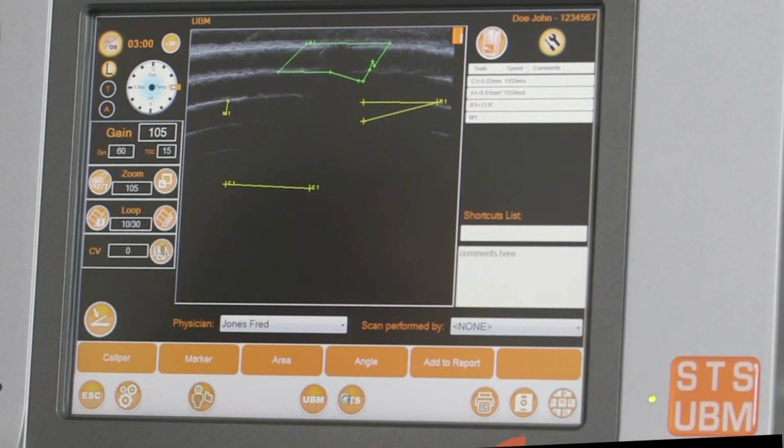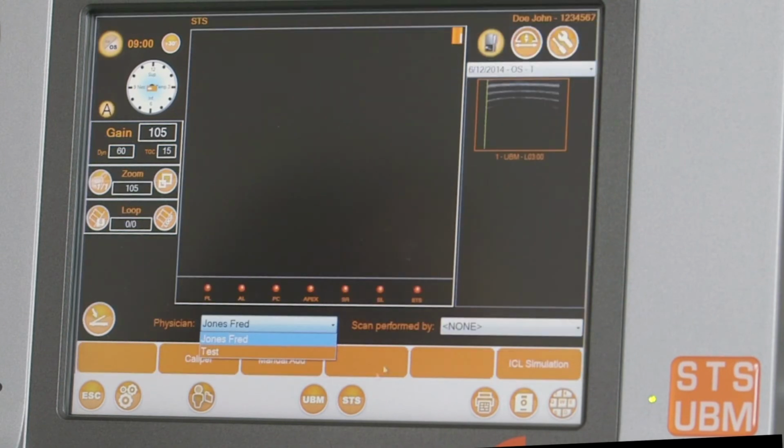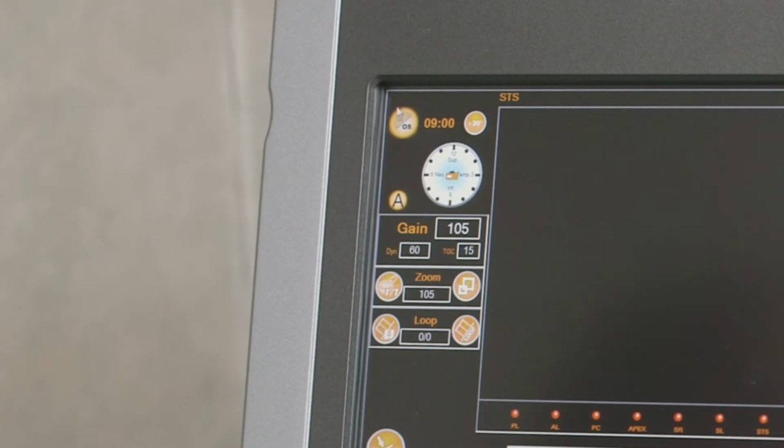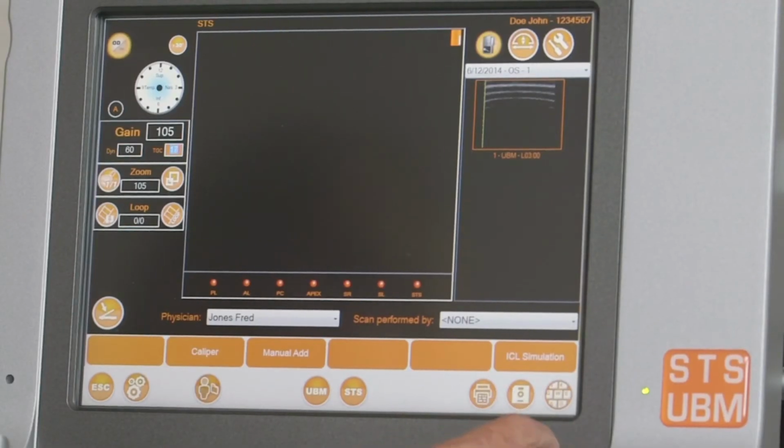Selecting the STS icon activates the STS functions and exam screen. Again, the examiner can use icons on the left to select the eye to be examined, label the probe position, and adjust gain. The probe position for STS measurements is A, axial, by default. Once the acquisition process starts, the device will automatically generate 10 sulcus to sulcus measurements.